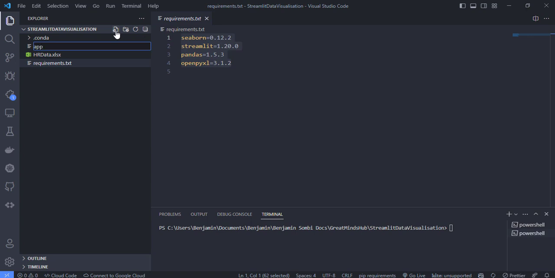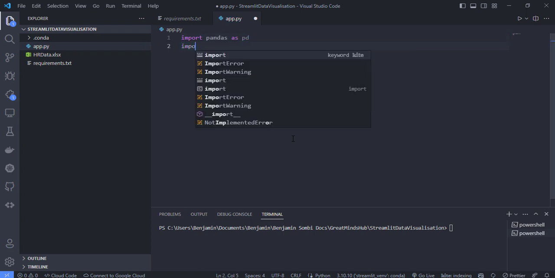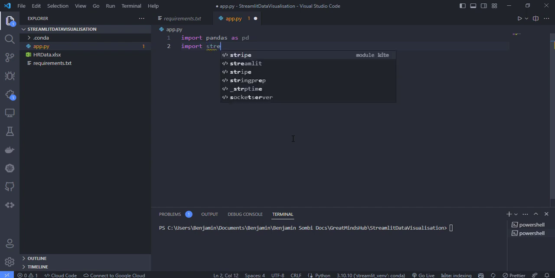So let's create a Python file. Let's call it app.py, and this is the application where we are going to put all our code. First of all, we are going to import pandas, because remember we are going to work with the data, so we need pandas. And then next we need to import Streamlit. Remember, since we are using Streamlit, we have to import Streamlit.